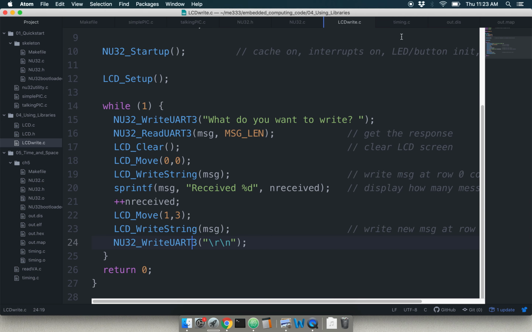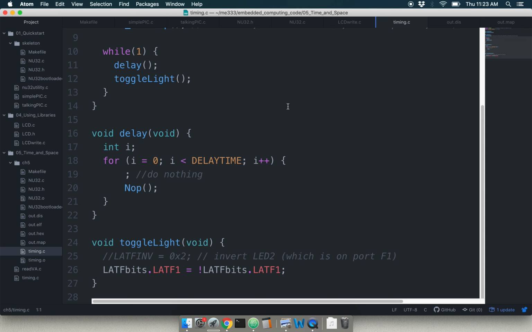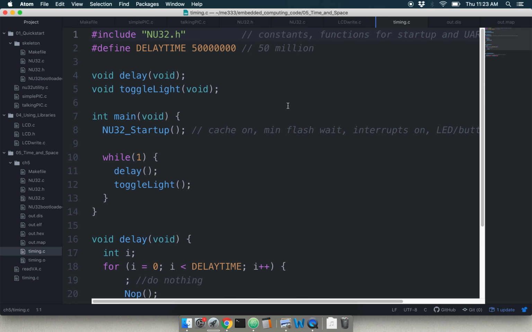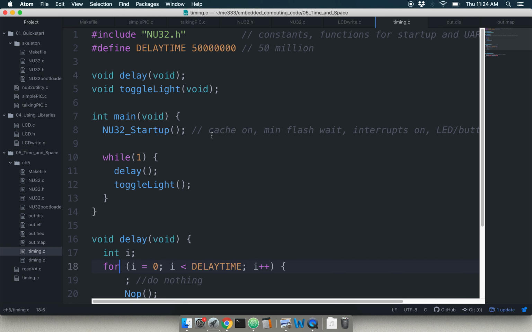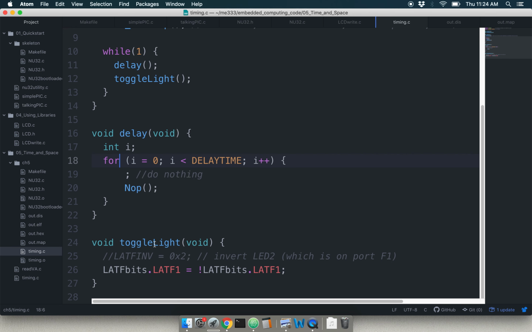So the chapter 5 sample code has a specific piece called timing.c that we'll be investigating. Timing.c works a lot like simple PIC. It's just going to call a delay function and then call a function called toggle light, which just inverts one of the LED pins. But instead of using just straight special function registers, we're using NU32 startup to initialize the PIC as fast as possible. Then we're calling a delay function, and then we're calling a toggle light function. So the delay function is just a for loop. The for loop is just going to iterate delay times, in this case 50 million. And then every time that ends, it's going to go to toggle light.